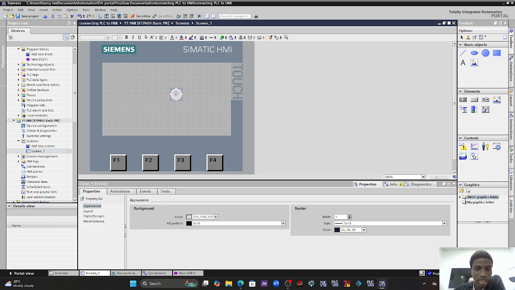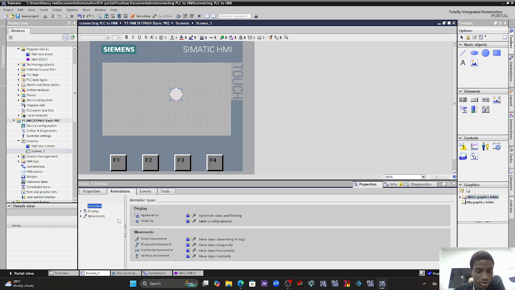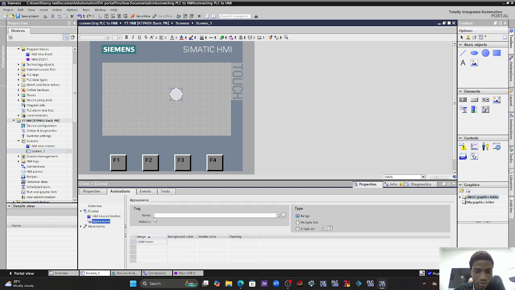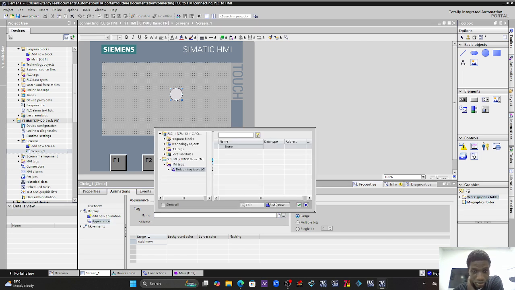So hit on this guy, click on properties, which we're already in. Then go to animations, go to appearance. So which tag do you want to connect this particular circle to? When you click on these three icons here, you go to PLC tags, the default tag table, and you hit on PB1 since that is the tag you want. Sorry, L1, since that's the tag you want to display on the HMI.